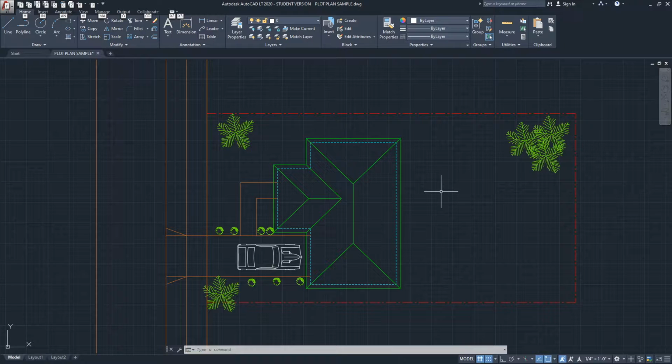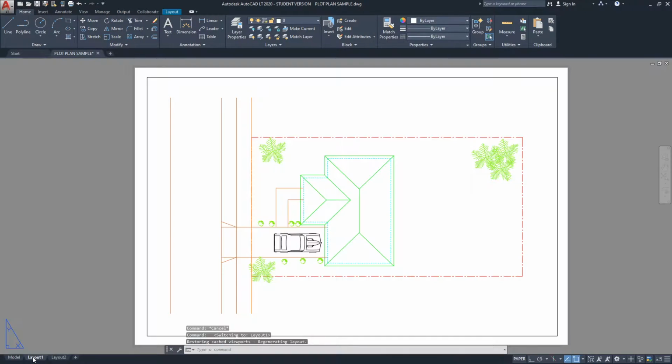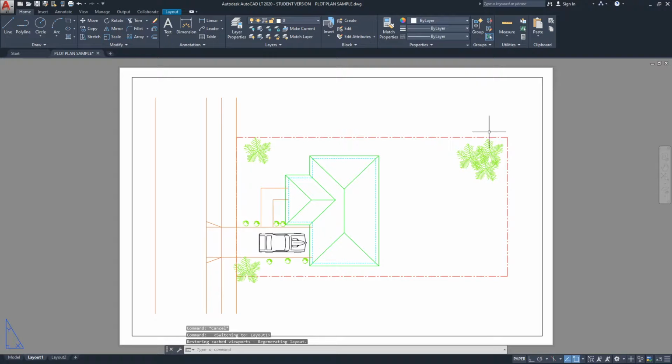In this video, I will show you how to print in black and white in AutoCAD. I already have a simple project drawn here on the model space, and I will head to the layout tab here, and I've already set up the viewport.